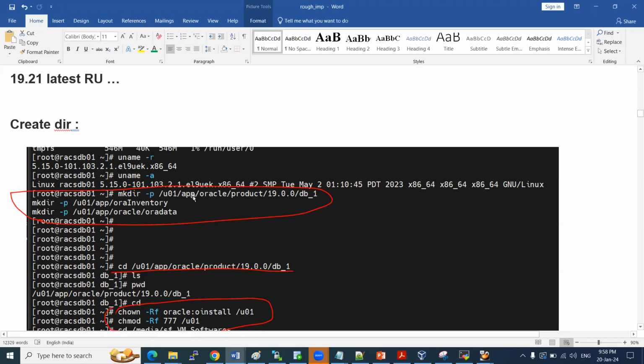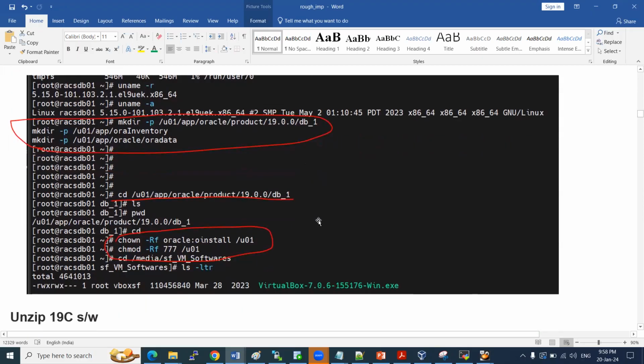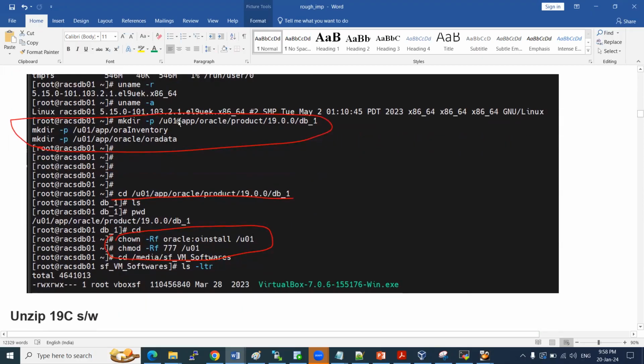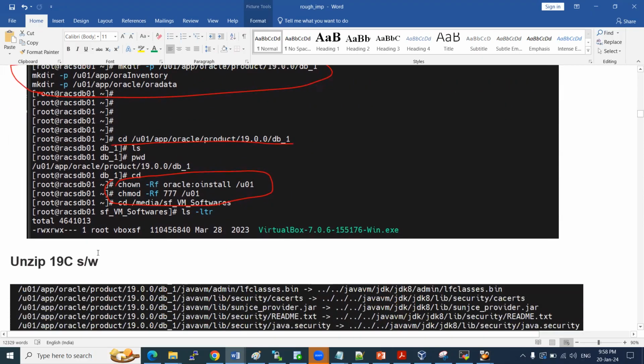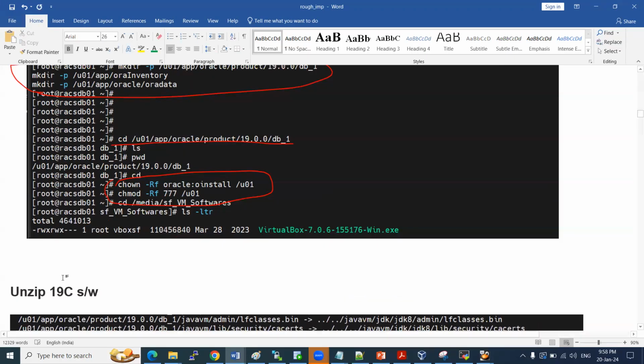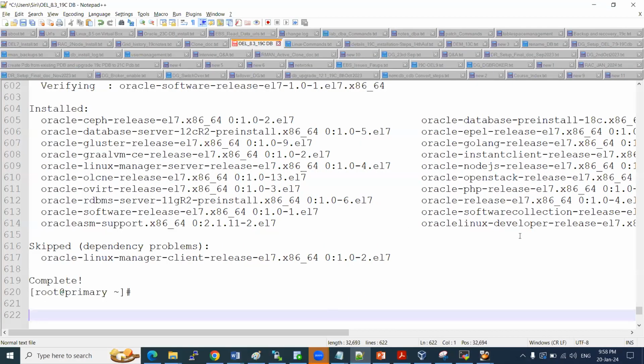For that you need to create one directory home. This path you need to create. Inside this path, you are going to unzip your software. That we call your Oracle home. Where your Oracle software is installed, that location we call Oracle home. Okay, these are the directories we need to create and all. How to unzip the software, we have the steps. Let me give you the steps.